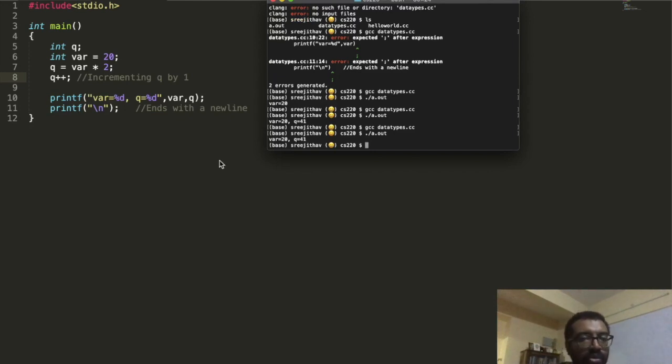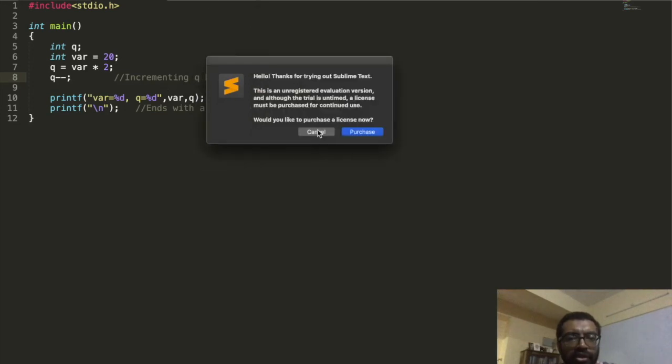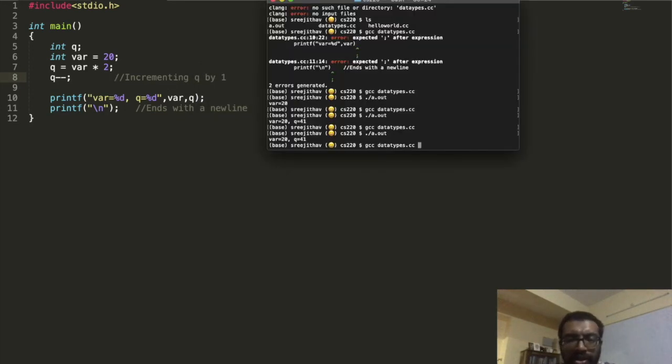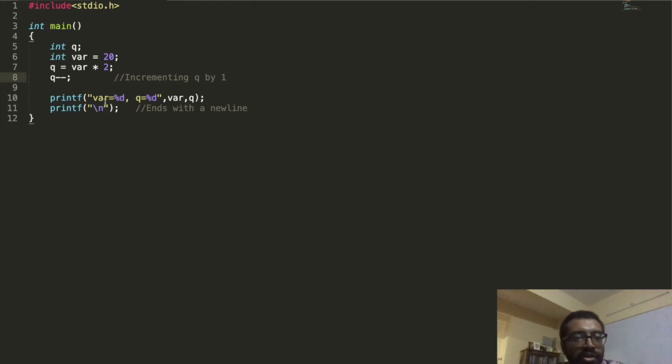Now what if I had written q minus minus? I can compile again. See, it's q is equal to 39. So what happened? Q was originally 40 and it's minus 1. So when you put minus minus, it decrements. When you put q plus plus, it increments. Okay, so let's go back to plus 1 now.